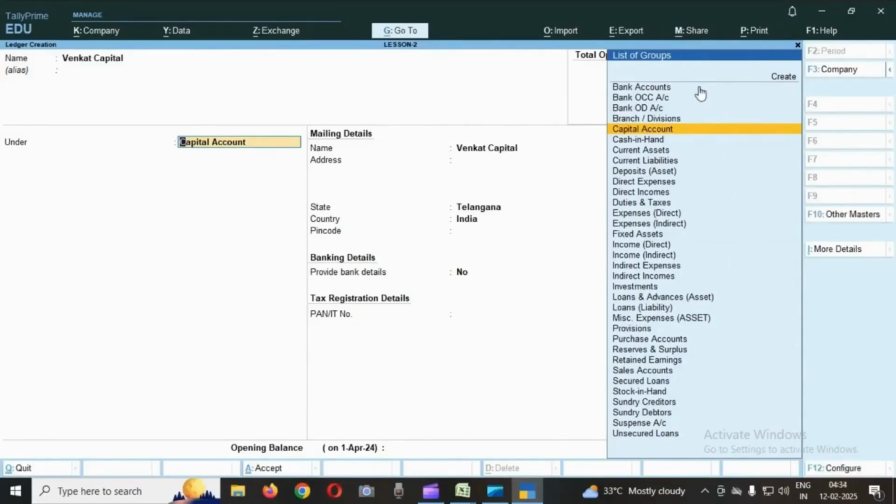In Tally, all you essentially need to understand is which specific account should be placed under which group. Therefore, it is absolutely crucial that you are completely clear about which individual account belongs to which group.